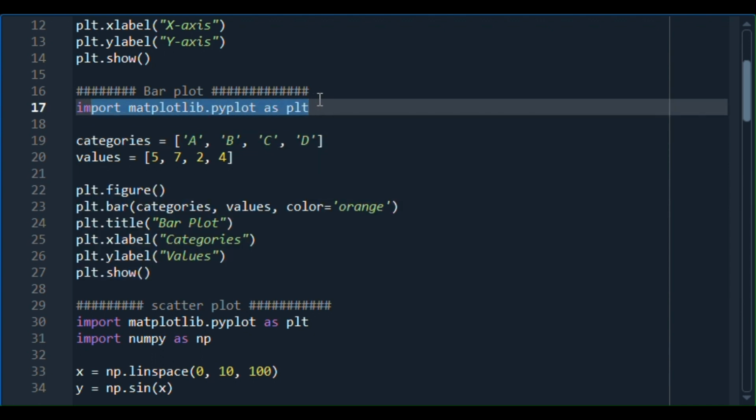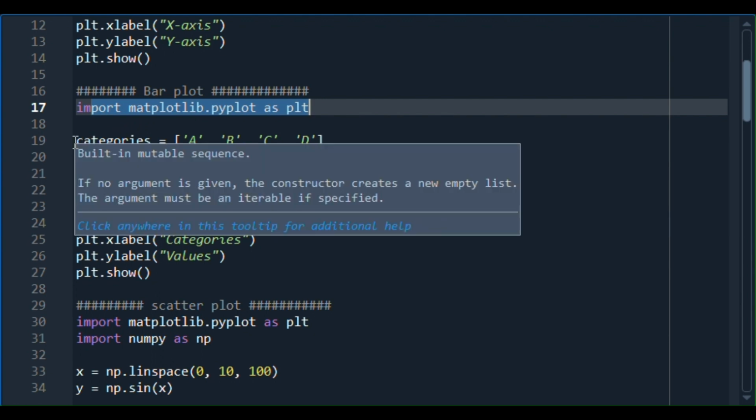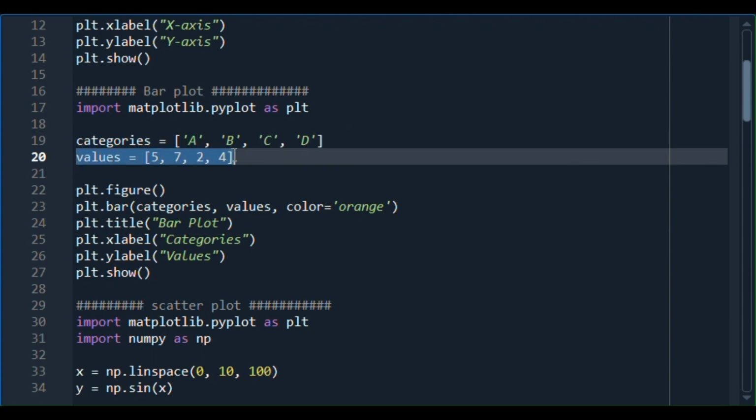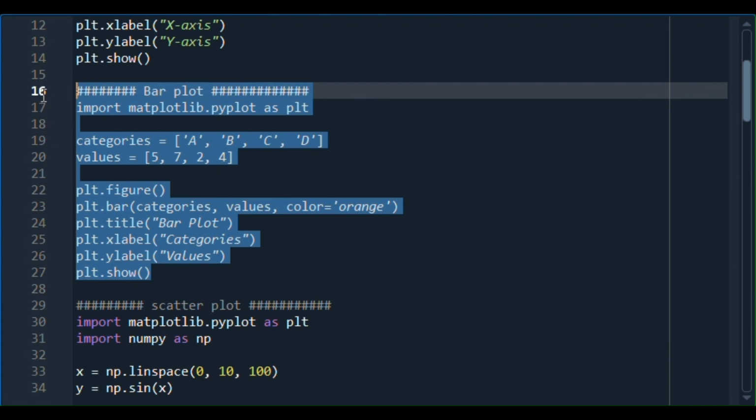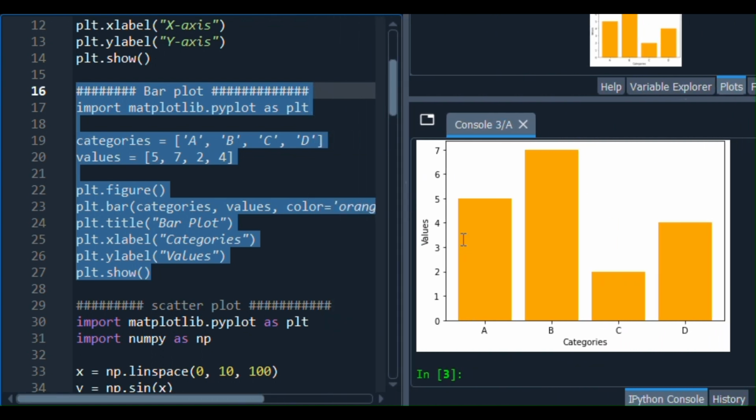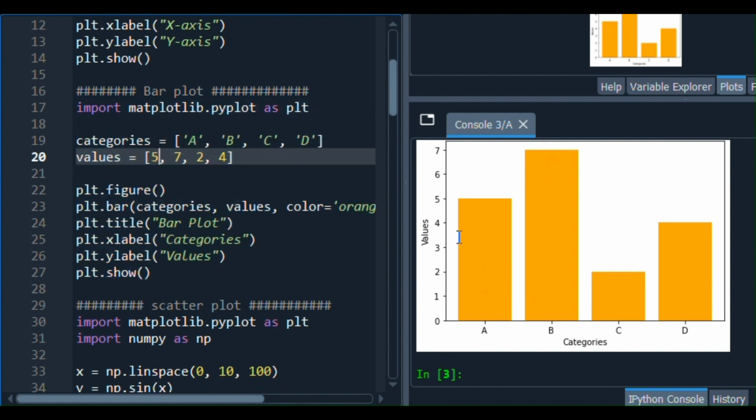Okay, so I imported matplotlib again, and also I have a category which is just A, B, C, D, and I'm going to give the values of 5, 7, 2, 4 for each one of them. So A corresponds to 5, B to 7, C to 2, and D to 4. Now if I run only this portion of my code, we can see the bar plot. Here, as you can see, for A we have 5. For B, we have 7, as indicated here. And then C is 2 and D is 4.